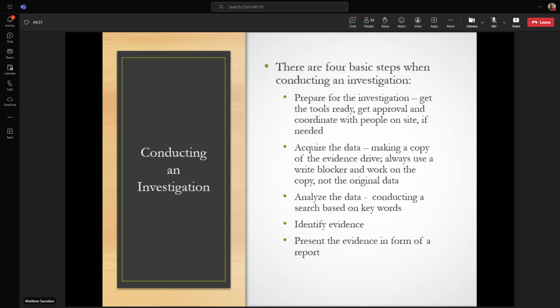Now, there's 4 basic steps when you're conducting an investigation. There's your own training, acquisition of tools, coordination with people before the event, right? In terms of gaining access and all that kind of stuff. So that's just the lead up, right? Then you have to go into data acquisition, and that's going to take a while. That's not a fast process necessarily.